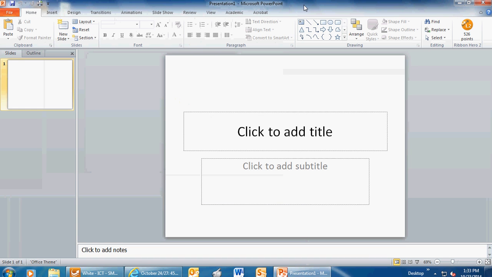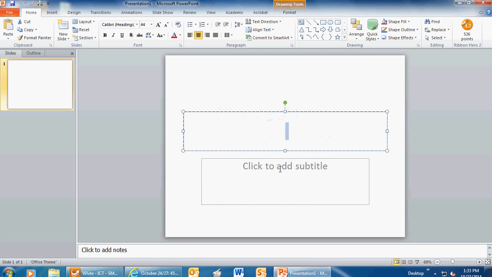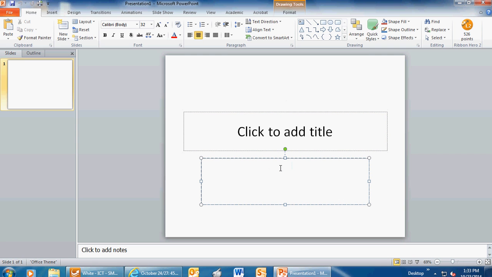We still have our title bar just like we do in Microsoft Word, and we have our ribbon. This sheet of paper that you see here is called a slide. It is used to display information. The first slide you will see is called the title slide. It has two boxes in it. See the little dashed lines? One text box says click to add title, and the other text box says click to add subtitle.